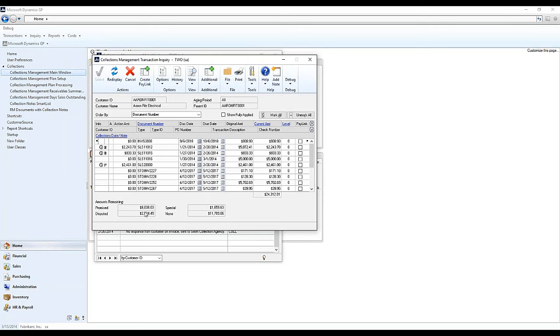And the cool thing about these promise payment notes is that, let's say the action date goes past due and your customer did not submit payment on it, it's automatically going to change that P into a B, which will denote a broken promise. So then you can easily see which ones did not get paid on time.